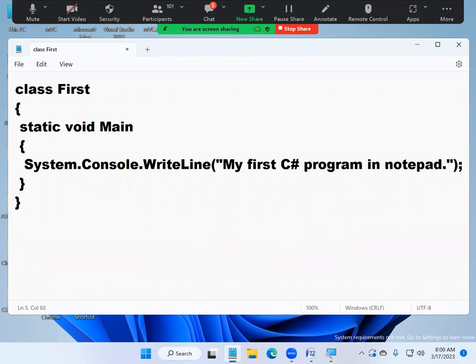Are you clear? My first C# program in Notepad. So this is what I'm writing. So this is my program. And same rules, guys, just like how we end a statement with a semicolon in C, here also we use a semicolon to end it. Okay. So System.Console.WriteLine is our print statement. You'll wonder what is System, what is Console, what is WriteLine. I'll explain to you. Hold on.